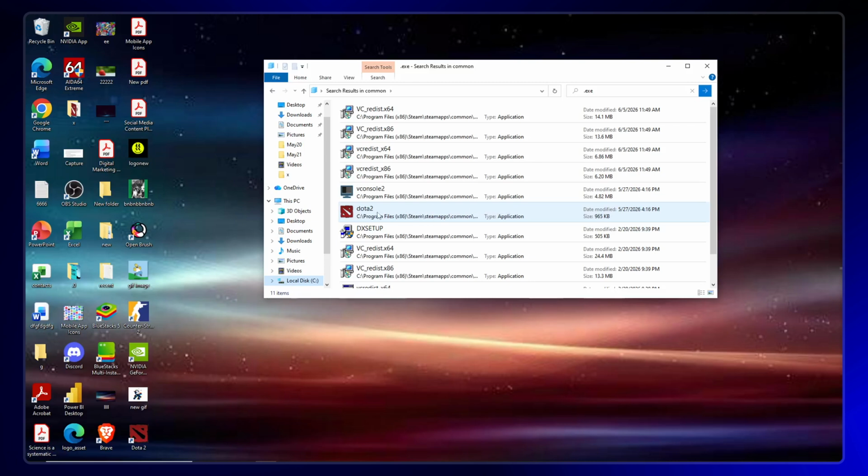Now browse through the search results that appear. You'll see various executable files for different games you have installed. Look for the game you want to open and double-click on it. This launches the game directly without needing to open the Steam client first, giving you faster access to your gaming experience. After double-clicking, wait for a few seconds while the game loads.